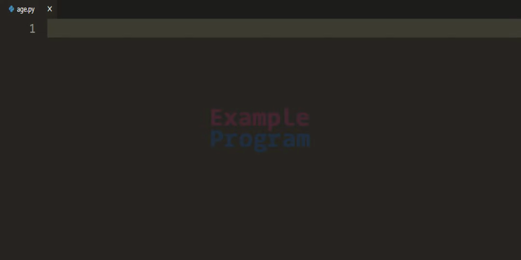So in this program, what we do is we will ask the user to enter the age. Then we will check the age value whether it is greater than or equal to 18. If so, then we will display yes, you are eligible for voting. If the age is less than 18, then we will say you are not eligible for voting.